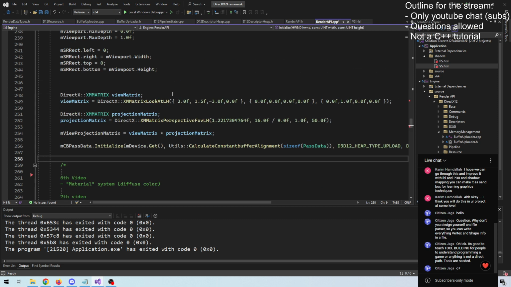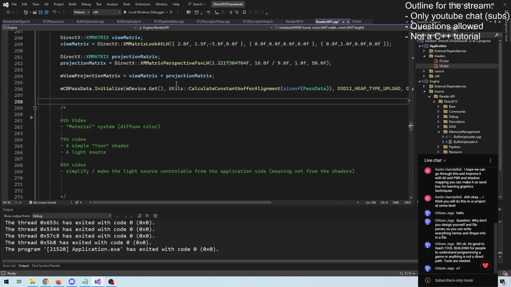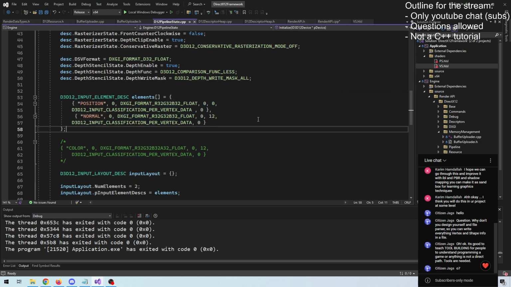So how do we create a material buffer? Well, first we need to be able to bind our material buffer to our pipeline. So we need to update our root signature to be able to actually bind a data structure to another input slot. We would like to be able to change the color for future objects.